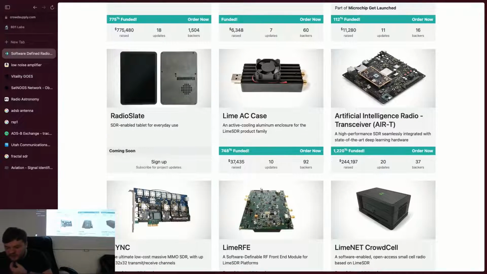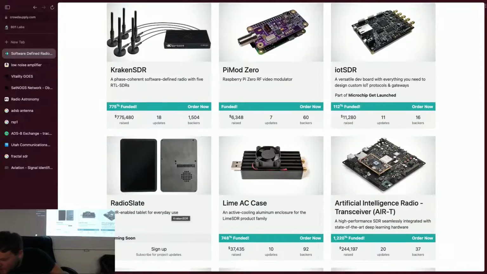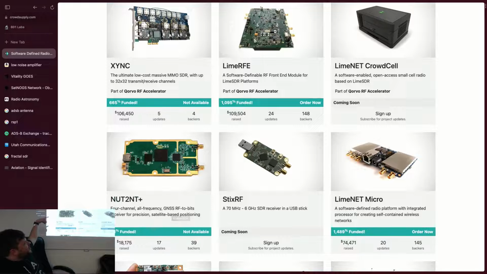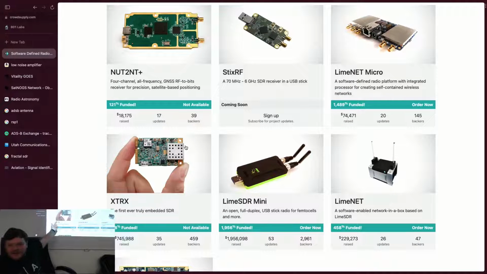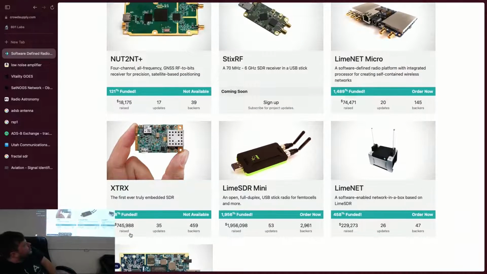I actually have a friend who's going to try and do something similar with those RSP1 clones. Kind of take them out of the case and solder the clock pins together, and hopefully that works out. I think that would be really cool. But there's a lot of SDR projects on here. Like this Xtrx one, this is an M.2 card, right? This is tiny. This will fit in your laptop and do transmit and receive, if I remember right. But it's also pretty expensive.